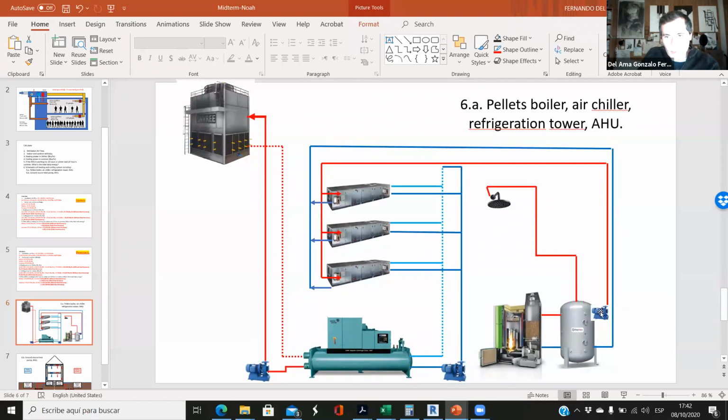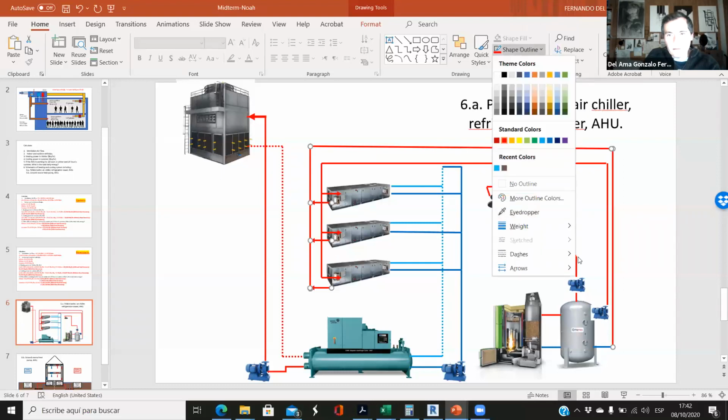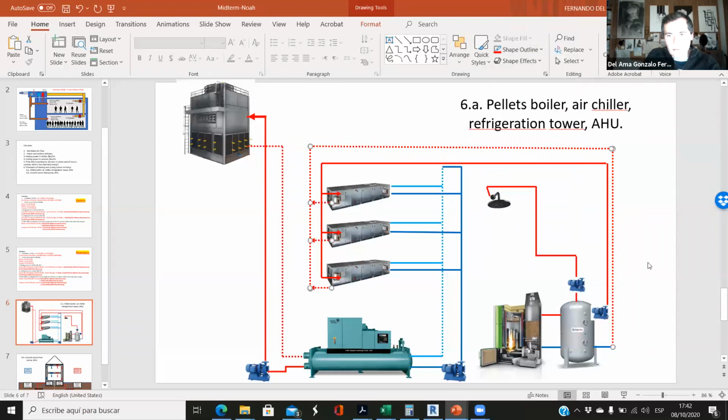Okay, so every time we have a circuit, we need a water pump. So we need to pump water to the shower, and we need to pump water to the air handling unit, and then it returns to the, and again, I would do this reddish and dashed. Yeah, it looks better now.